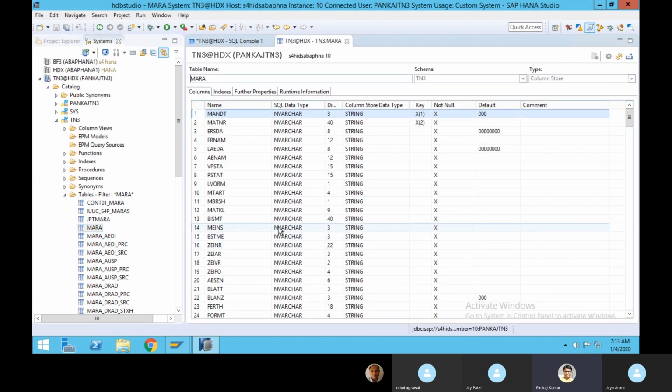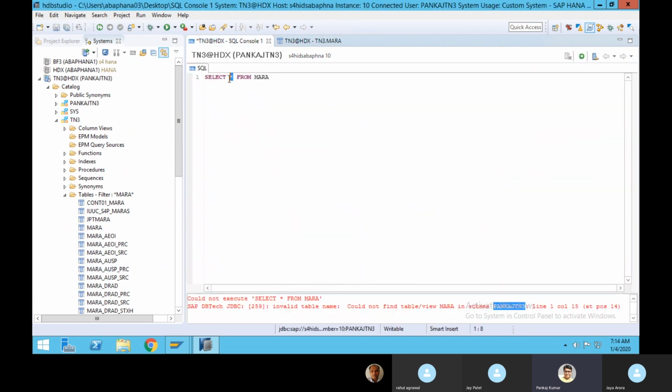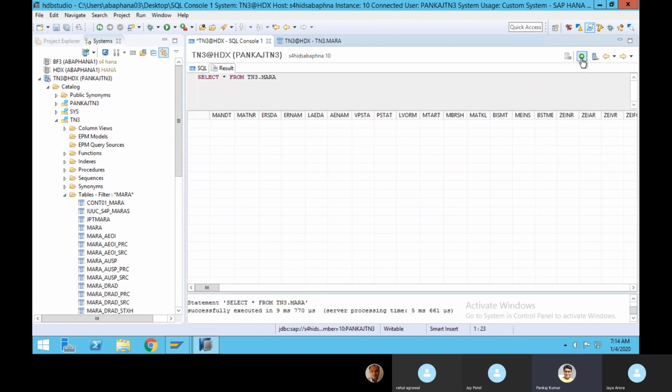And Mara definition you will be able to see over here. So under the TN3 schema, your Mara table is there. But when you write select star from Mara, it's looking into this Pankaj TN3, which is the default schema it is considering, and there it is not able to find anything. So how to do it? You have to explicitly give the schema name over here.